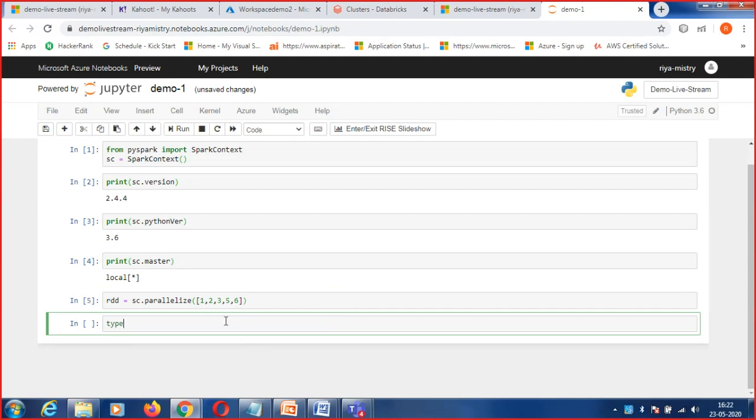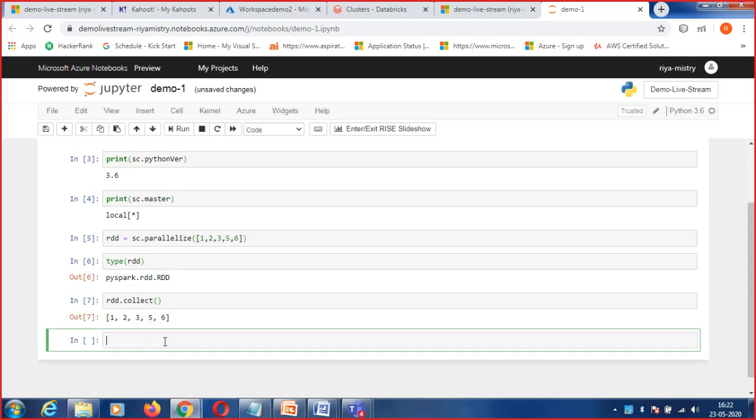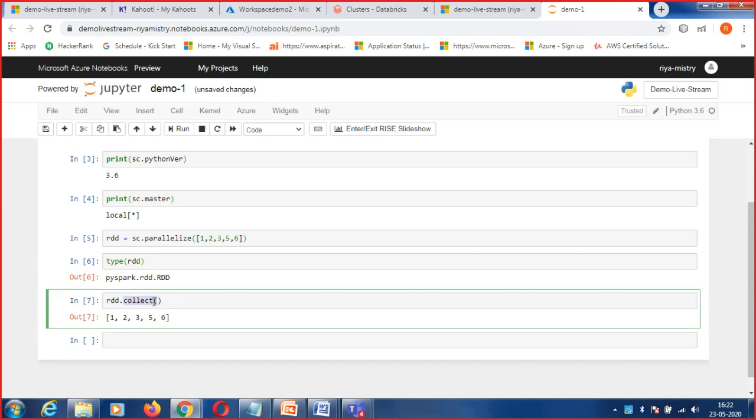Let's say I want to print what type of data this is. As you can see here, pyspark.rdd.RDD. It is a type of RDD. We'll see RDD later, so you'll get to know more about it. And to print the data, we have the collect method, which will collect all the data inside that RDD. Okay, here it has printed all the data. And this collect is called an action. What we have performed is we wanted to fetch all the data inside it, so this is a fetch action.